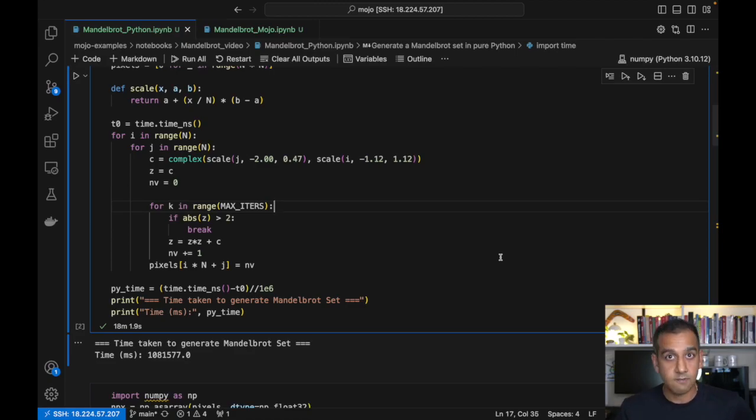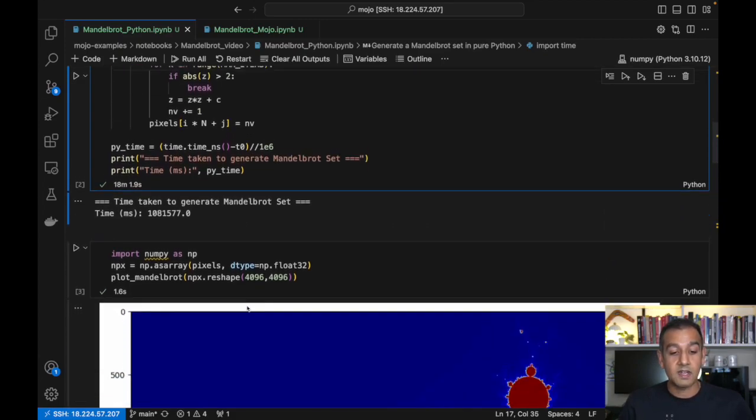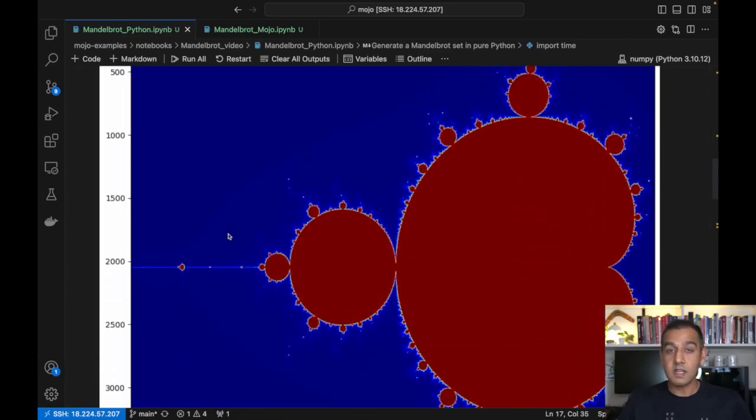So it's a fairly straightforward algorithm. Now, this Python implementation is pretty slow, so I'm not going to run it. But if you do run it and wait, it turns out that it takes this many milliseconds to run. This is about 1,081 seconds, which turns out to be about 18 minutes of computation time. And I don't want this video to be that long, so I'm not going to run this in front of you, but you can replicate this later on. And after you run that, you can visualize it and you get this beautiful looking Mandelbrot set visualization.